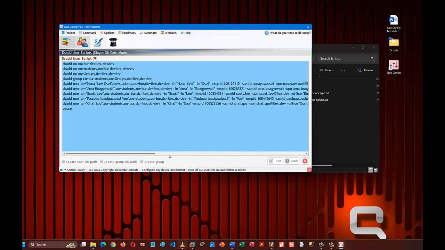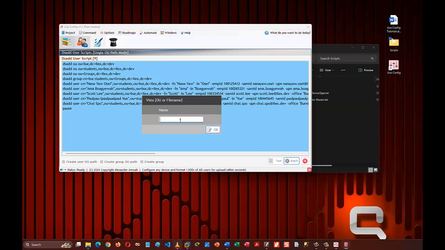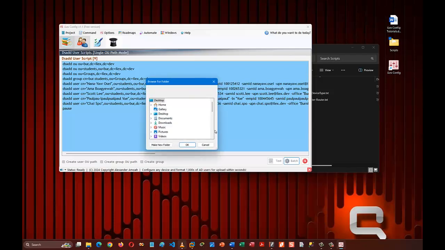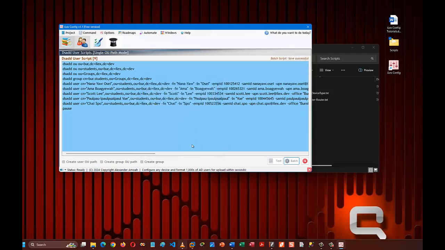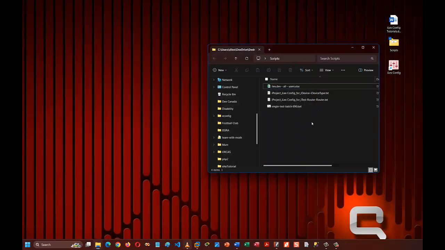You can click on either test or batch to save it. I'll click on batch and give it a name, say single test batch. I'll click OK and save it in my script. It's created already, so I go to close. When I look at my scripts, I have a single test batch.